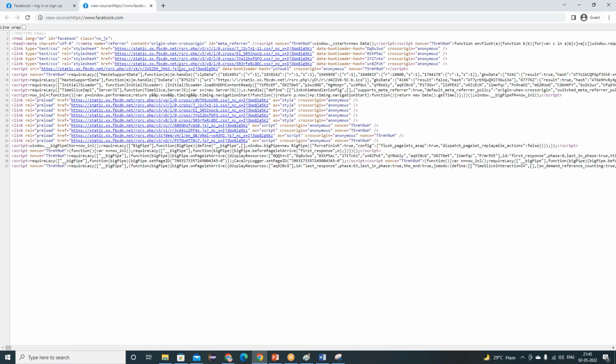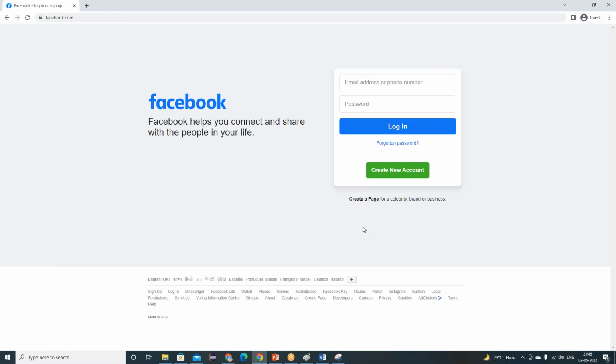Actual coding is here, for this Facebook. A lot of coding is there, right? The developer has written that coding. So this coding is there.